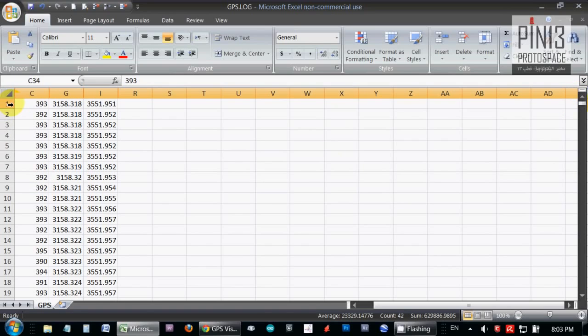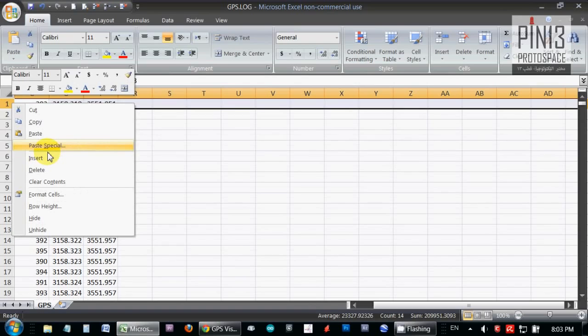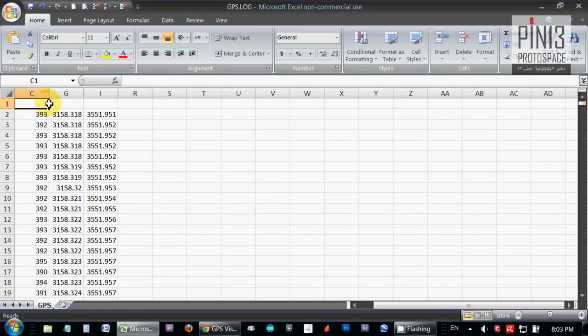Next thing, I'm going to insert a row at the top for my header. I'm going to name this column N, and this is latitude, and this is longitude. Okay, now I'm ready to copy a selection from this cleaned up Excel spreadsheet to paste it into GPSvisualizer.com.